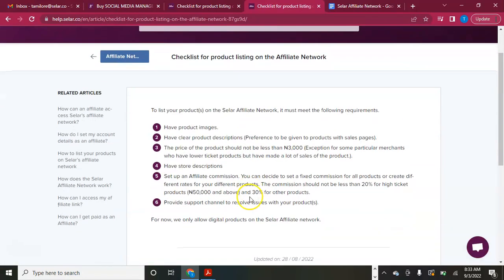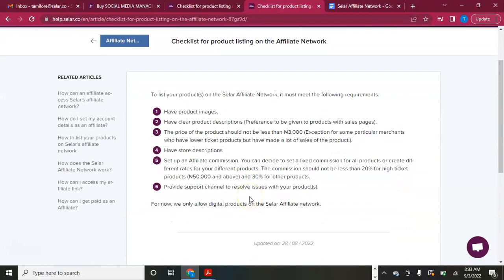So what are the things you need to list your product on the Affiliate Network? Your product should have images, your product should have clear descriptions, and we give preference to products that have sales pages. So preferably your product should have sales pages posted on Selar, right? And then the price of the product should not be less than 3,000 naira.